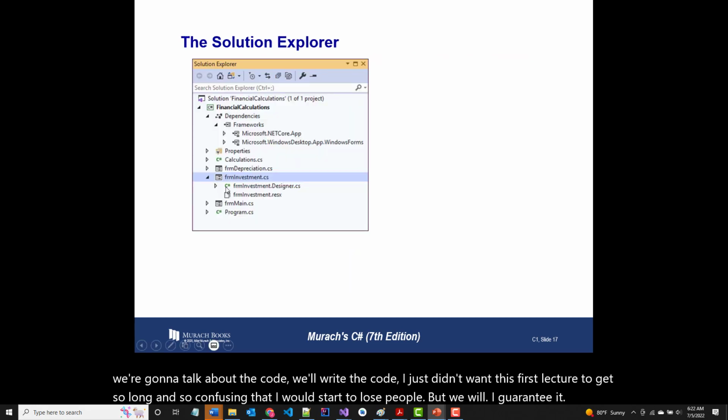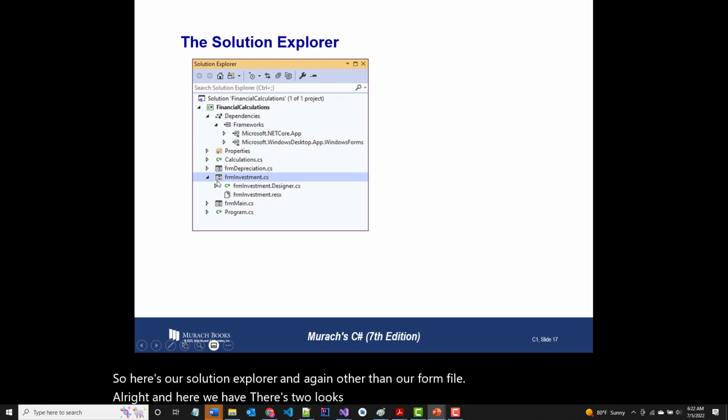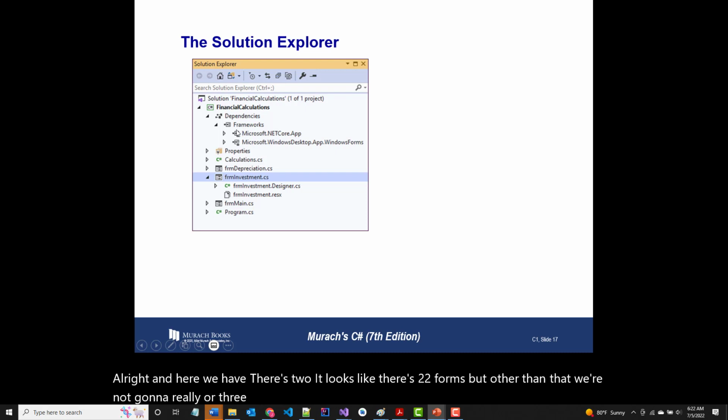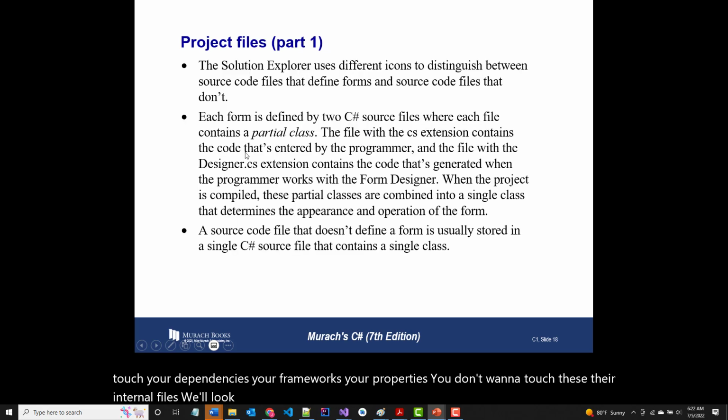So here's our Solution Explorer. And again, other than our form file, and here it looks like there's two forms, or three forms, we're not going to be touching these files. So you don't want to touch your dependencies, your frameworks, your properties. You don't want to touch these. They're internal files. We'll look at some of them as we go on.